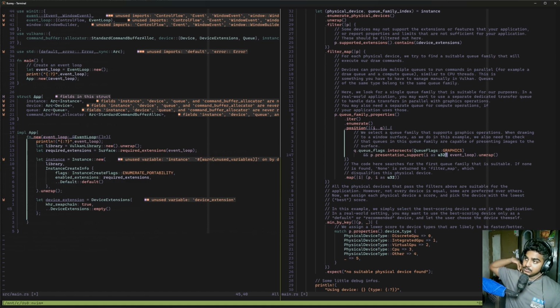Okay, I'm going down the line. It's like a rabbit hole. Okay, the code here searches for the first queue family that is suitable. If none is found, none is returned to filter map, which disqualifies the physical device. Okay, psych.